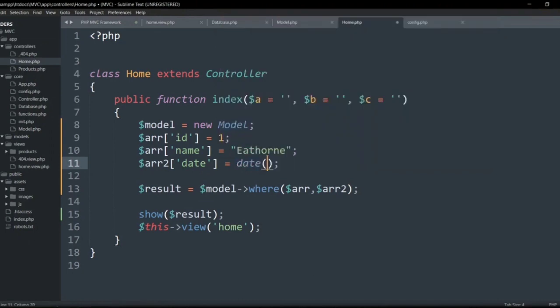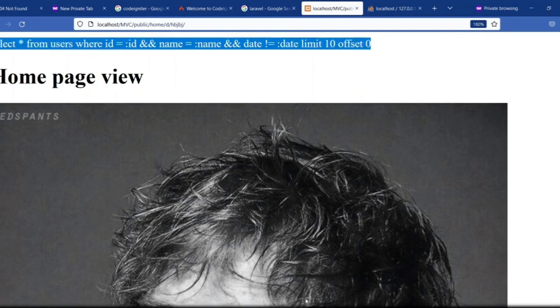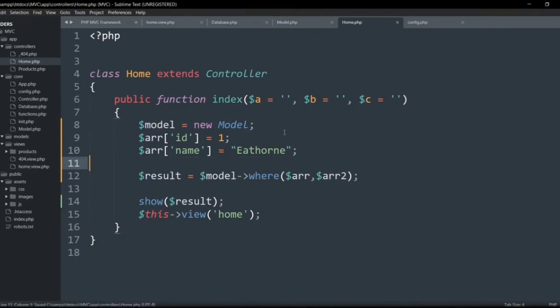And then just put the date function there like so. Maybe just the year that we want. So let's see that query we've made, and there it is. So ID is equal to ID, name is equal to the particular name we've given, and date is not equal to that date we've given. So you can make a complex query from this, not too complex, but good enough. So let's see if it will return a result here.